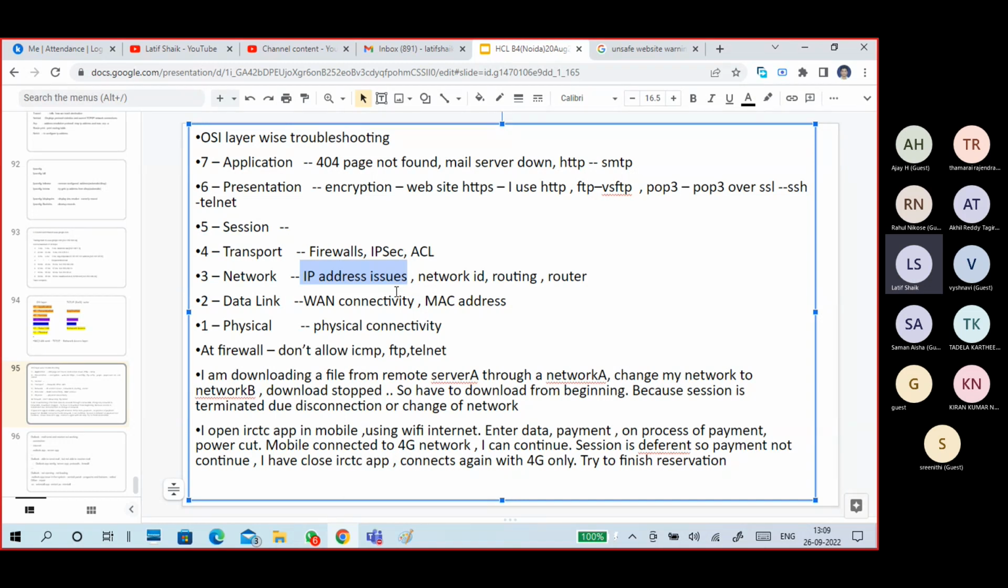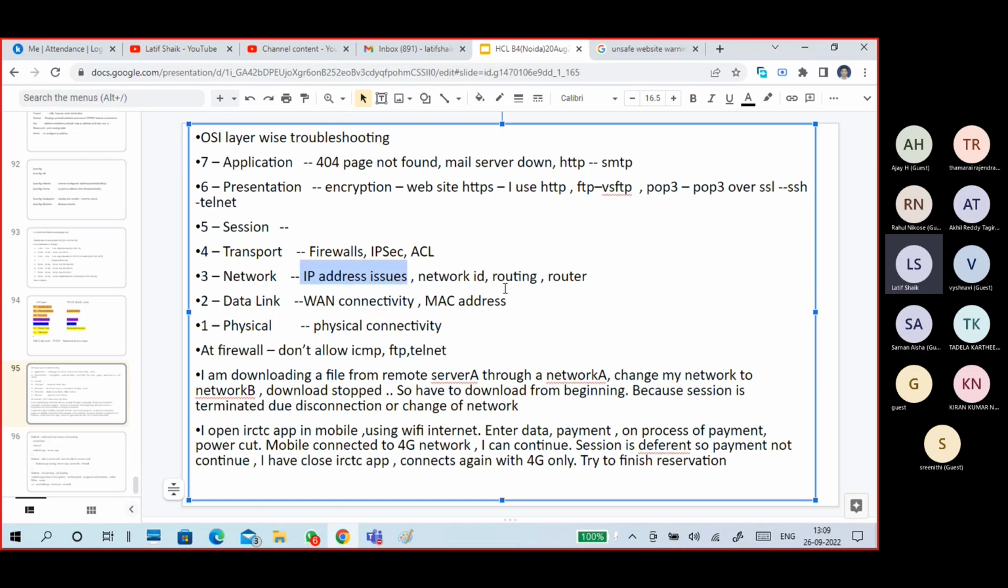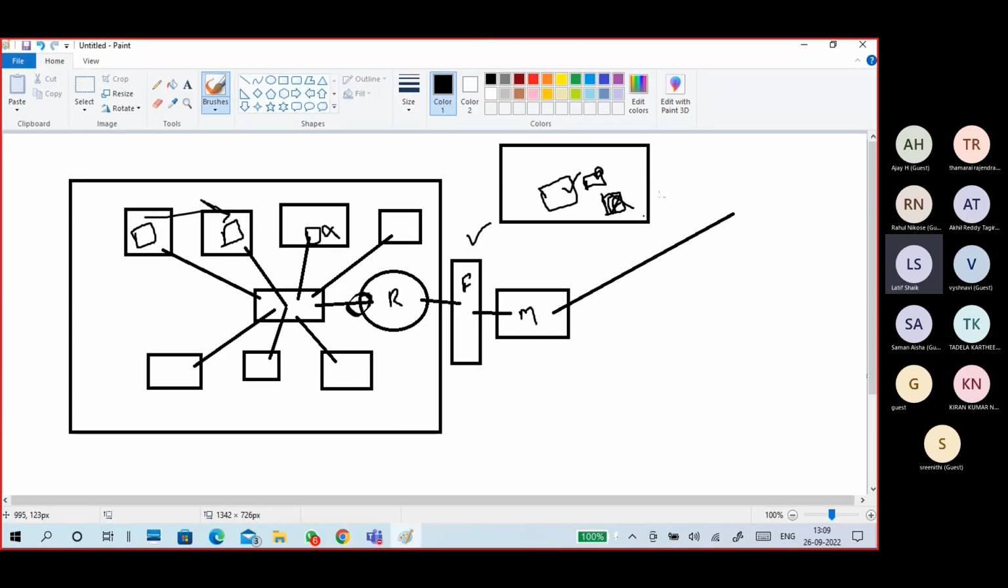Check the network ID. If you are unable to communicate from one device to another device, it is possible that both are in different logical networks. Check their network IDs. Check the router connectivity.